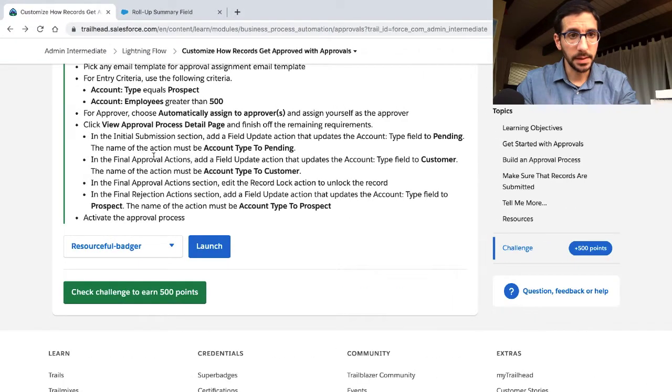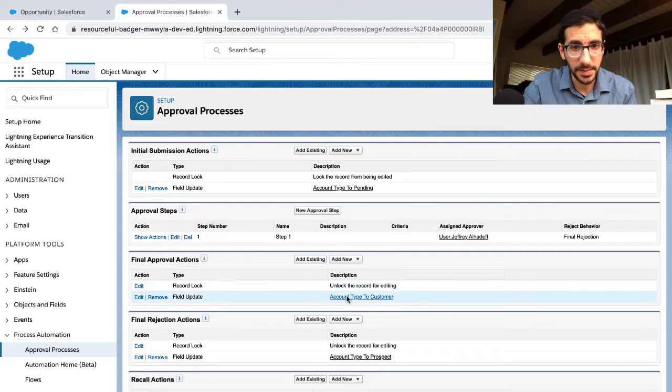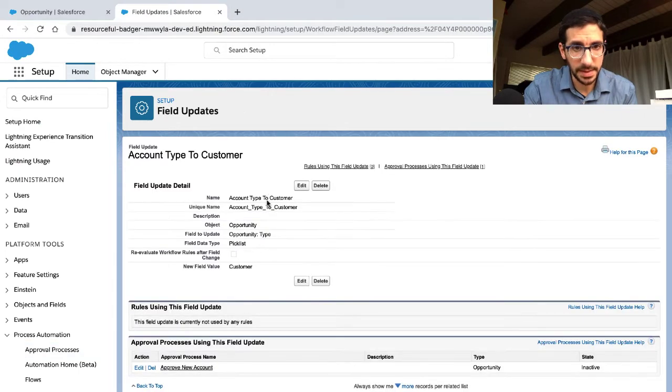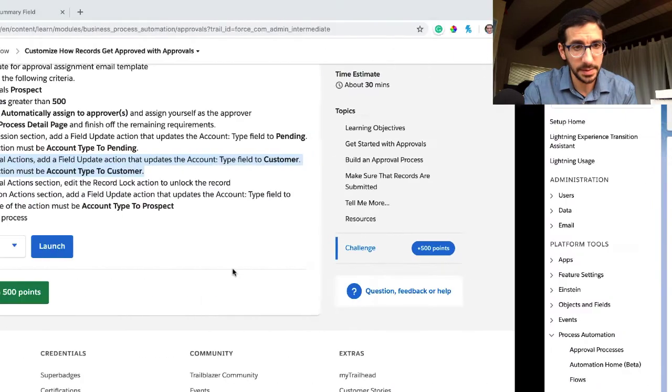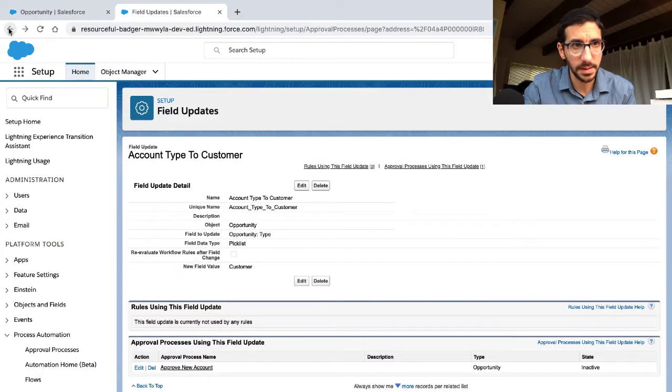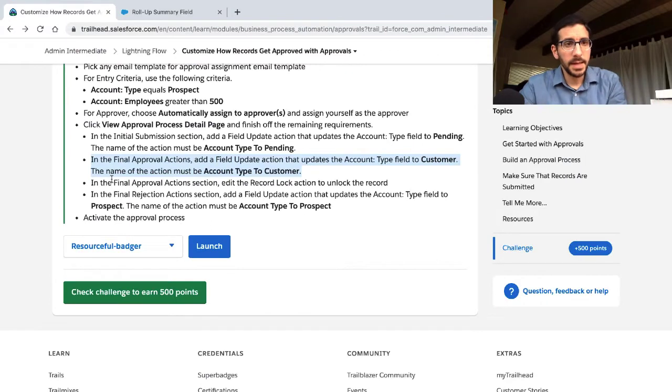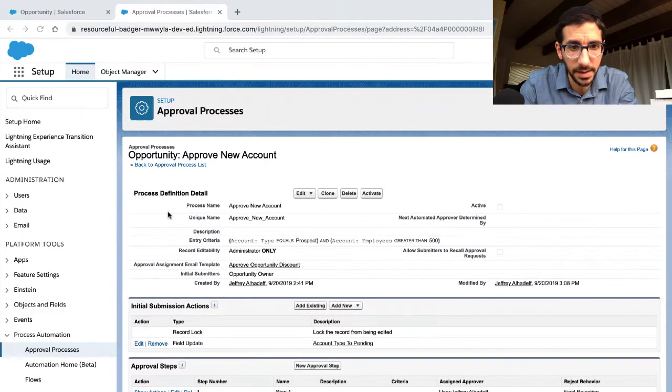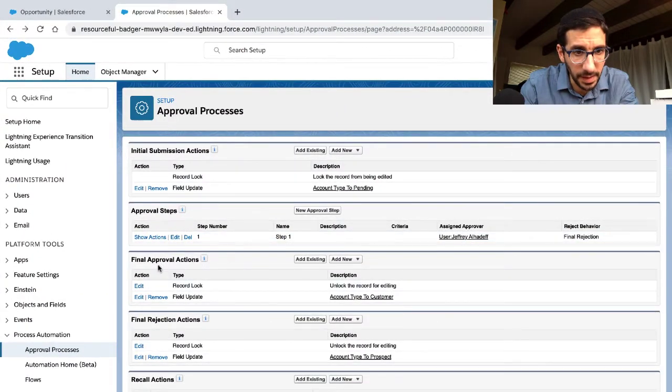The next one is in the final approval actions, add a field update action that updates the account type field to customer. The name of the action must be account type to customer. So account type to customer, we have this here: opportunity object, opportunity field type, pick list, we're going to update it to customer. So that's good, I think. Then, in the final approval action section, edit the record lock action to unlock the record. In the record lock, I changed this already, so now it unlocks the record for editing.